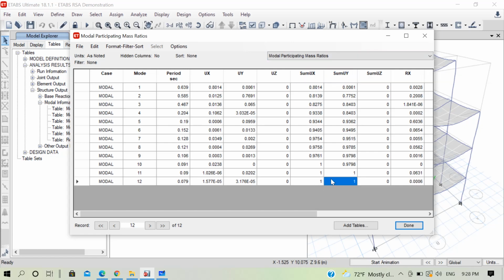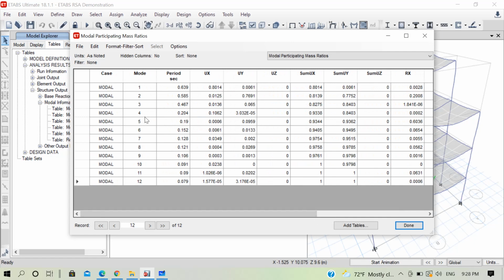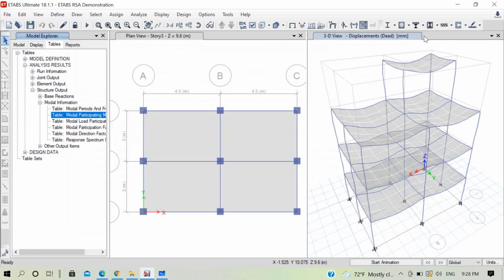That means 100% of modal mass has been included up to this 12th mode case, and also the value of Rz, Rx and Ry is also 1. So 12 modes of vibration is sufficient for dynamic analysis or for response spectrum analysis. You can check these periods of vibration and modal participating mass ratios yourself also. We also discussed it in our previous lecture. I will just close this.